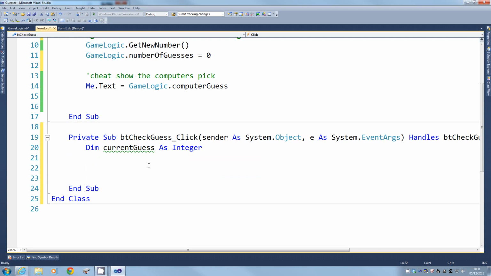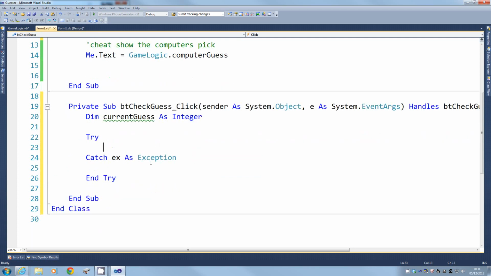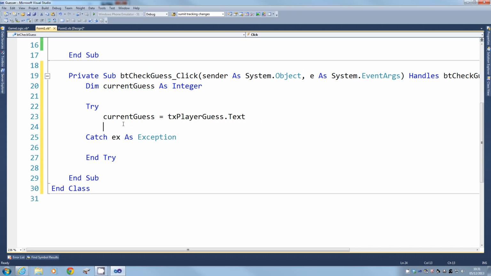Right, they might put some text in. So we'll have to put try and catch down. So I'm going to put try. And it builds the rest of it for me, remember? So I'm going to say, okay, let's copy from the text box. I can't remember what I called the text box, but I put a prefix, TX. So if I type TX, it'll help me. So text. So get the text from the text box.